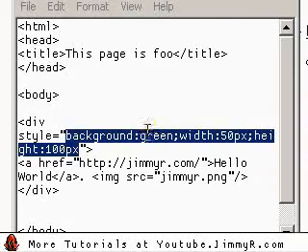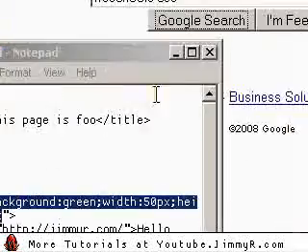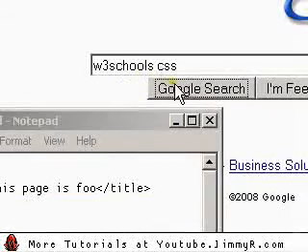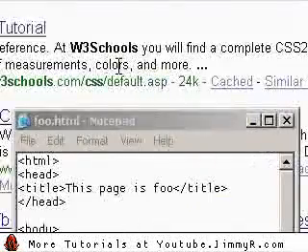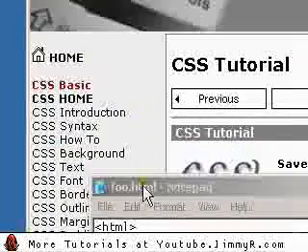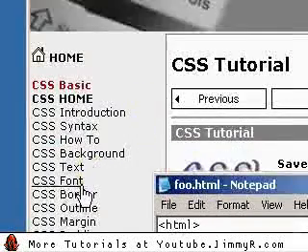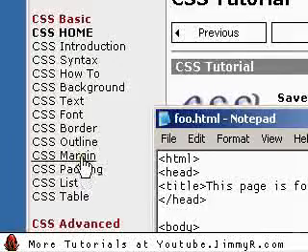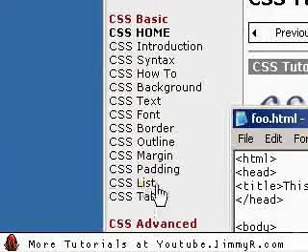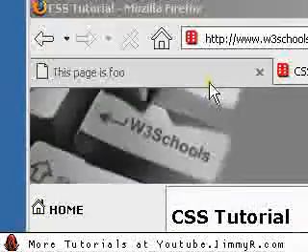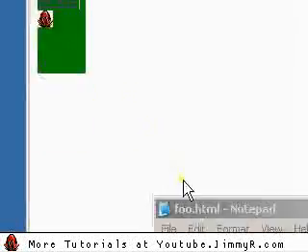Now the question is, how are you supposed to know what tags you can use? How are you supposed to know what properties you can put for them? Well, just search Google for W3 School CSS. They have super good CSS tutorials: how to change the background, the text, the font, the border, the outline, the margin, the padding. They have all kinds of stuff you can use, and then you can add it to your HTML pages.